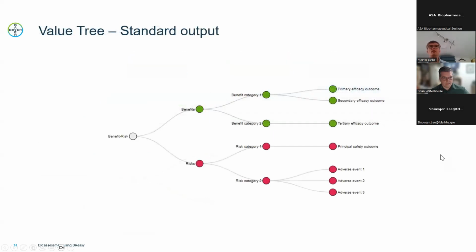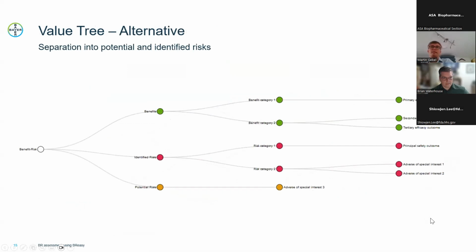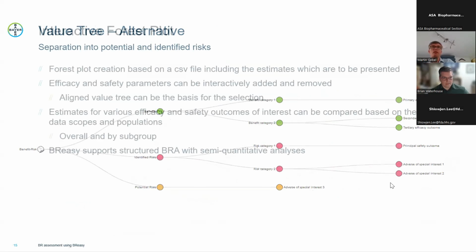Here's an exemplary output of a value tree created by BRATS, where you see the benefits and risks separated into several categories. And as an alternative, we have this second style where we separate the risks into identified and potential risks, as set in line with the wording for the categorization of the RMP. Okay, this was the value tree.